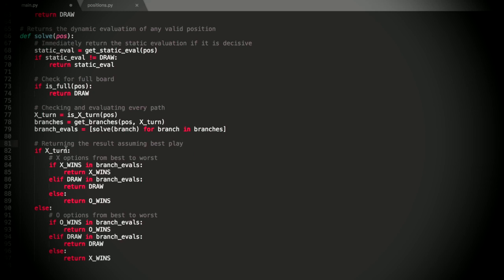So if it's X's turn, X obviously would prefer to win, and if they can't win, they prefer to draw. And if they can't draw, then they have no choice but to lose. So that's exactly what it does. It checks to see if X winning is in any of the evaluations. It doesn't matter if it's one of them or all of them. If it's any of them, X will choose to win, and therefore X wins.